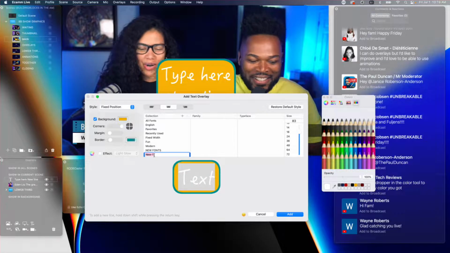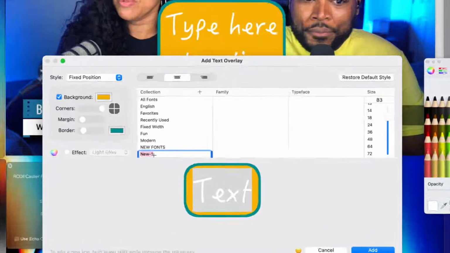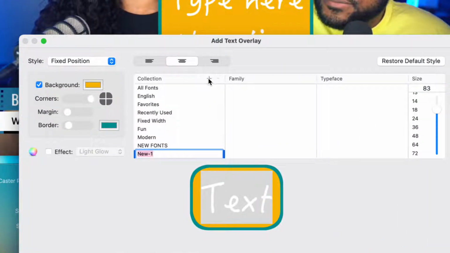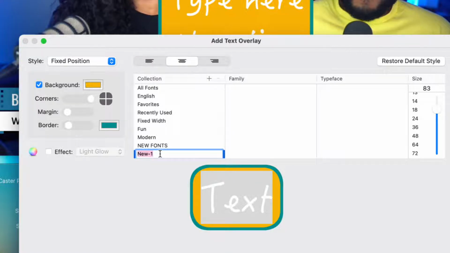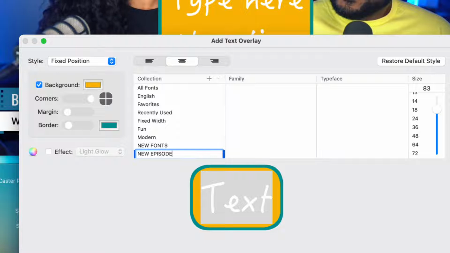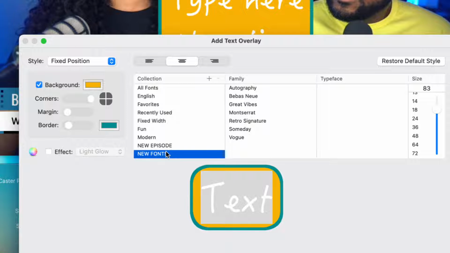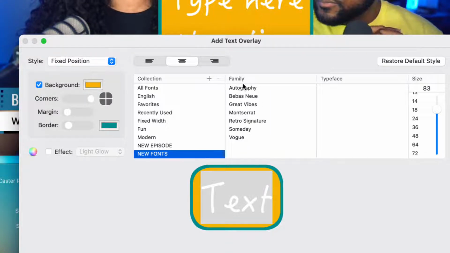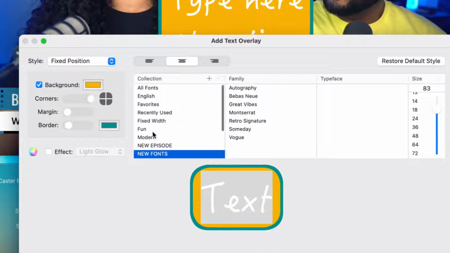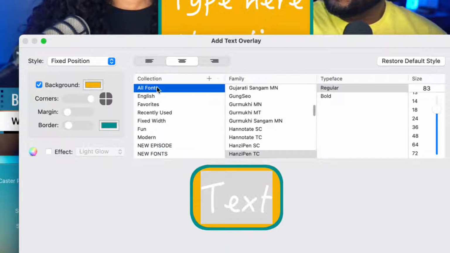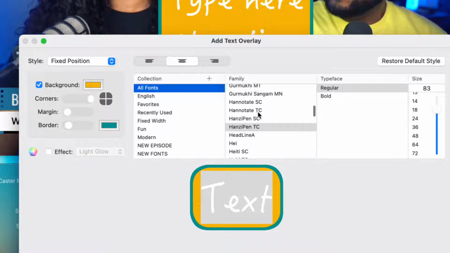So as we were saying, we're going to zoom in. I just clicked the plus button in the collection inside of Ecamm, and then we're going to go for the name. We're going to say New Episode. I like doing capital letters, but you can do however you want. Okay, so we're going to go to new fonts. Now that we have new fonts, we can choose the family that we want to add. We can go to all fonts, and then select the fonts that we're going to add to the new collection.